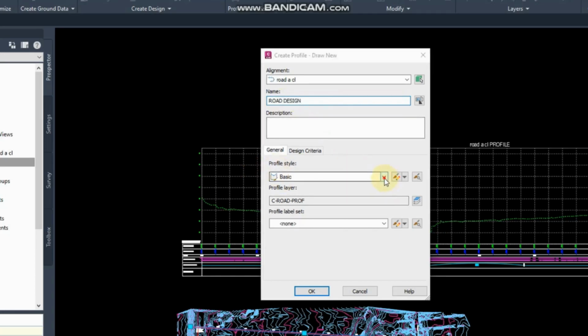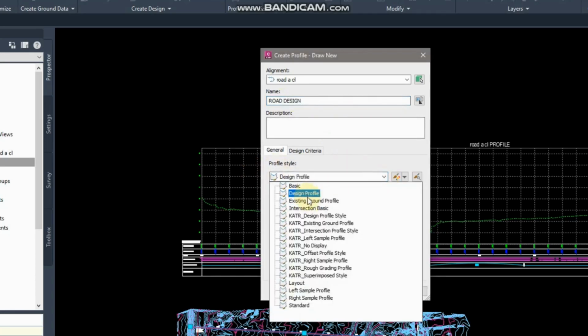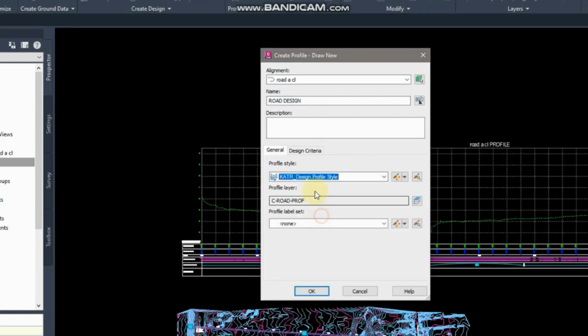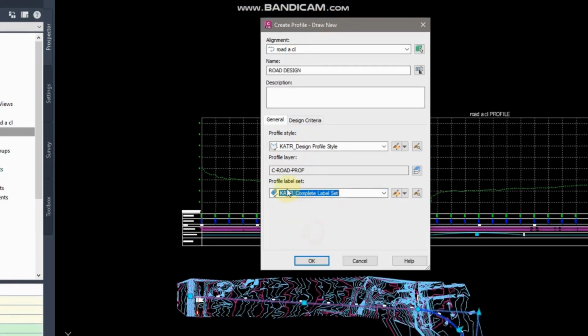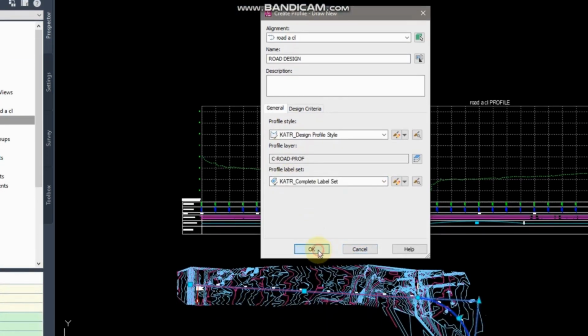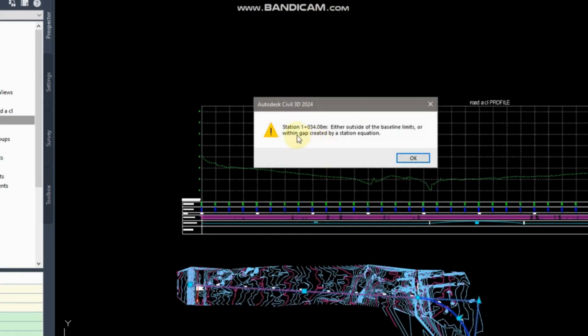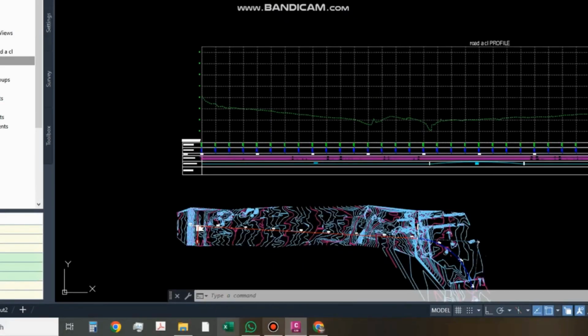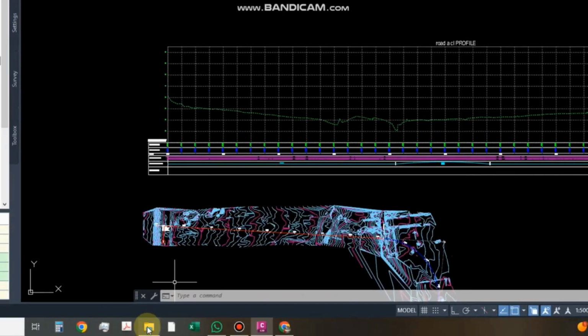Okay, for the style I must give the design. I'm using this one, so I will give this road design. The complete label I'm using here, and then click OK. Station 102 either outside of the baseline limit or within the gap created by the station equation. Okay, it's showing what I told you before.